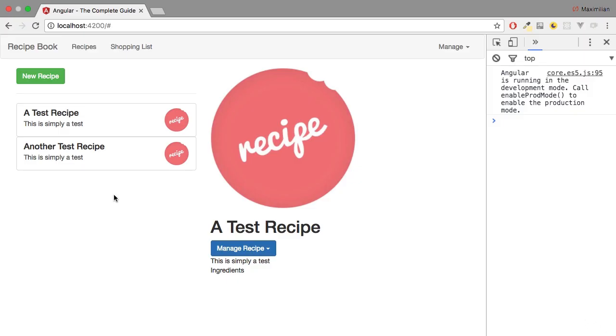Now let's move on and learn more about directives so that next time we come back to this project, we can make our drop-down buttons here work. See you there.